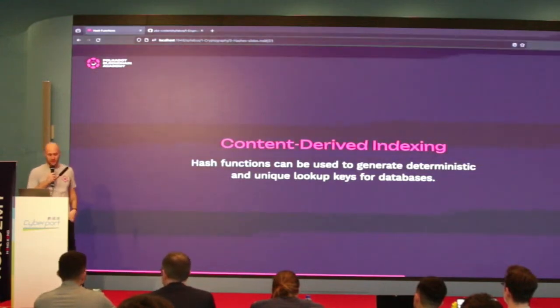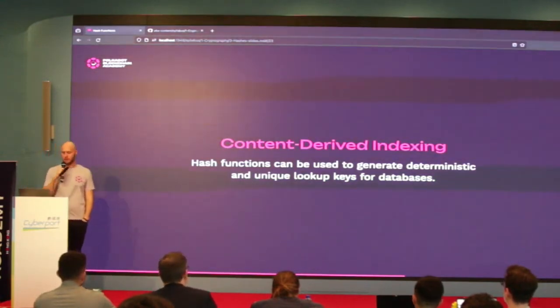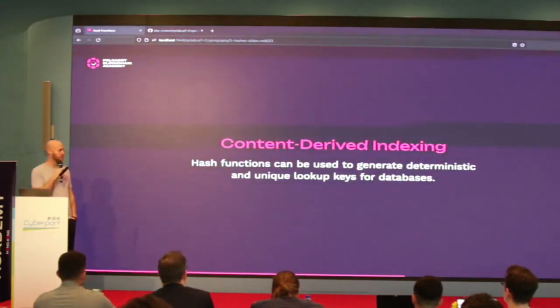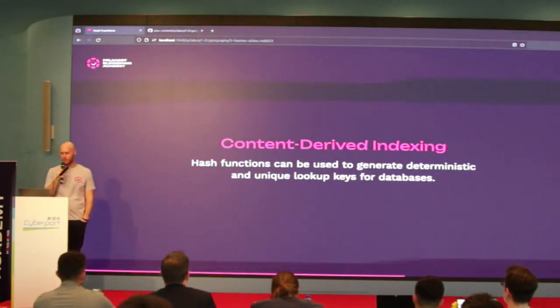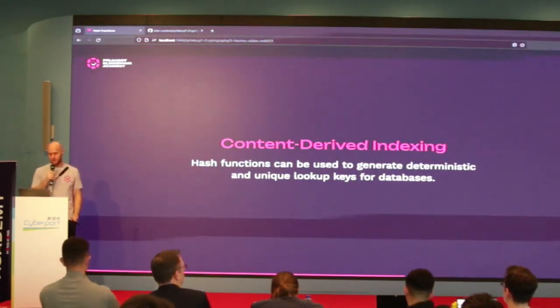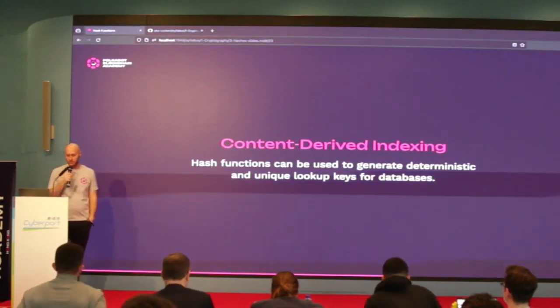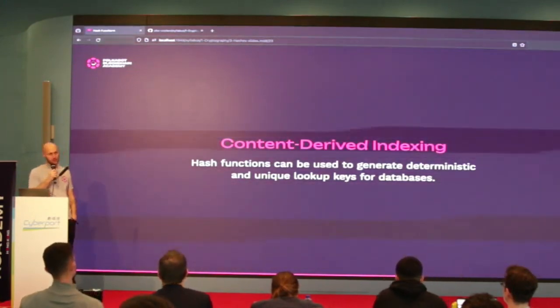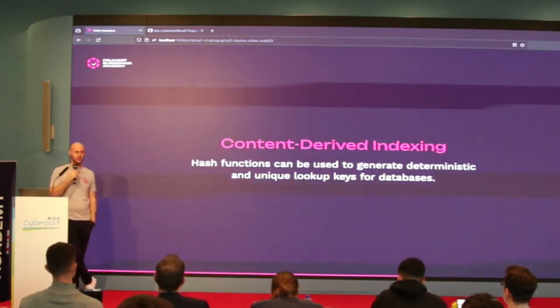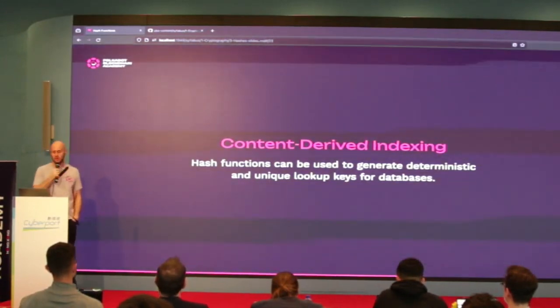Okay, content-derived indexing. We talked about, okay, what can we do with this? Hash functions can be used to get deterministic lookup keys for a database. That's pretty useful.